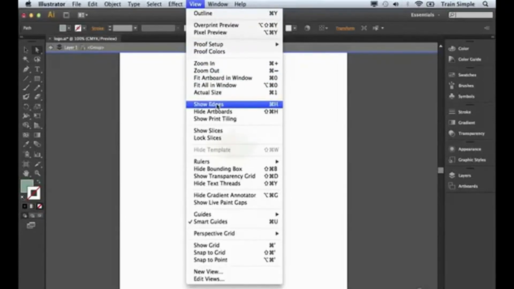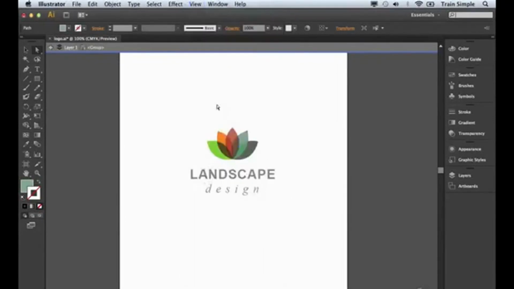So if I turn Show Edges on, you'll notice now when you make a selection, it does in fact show those edges. So that's a fairly basic option inside of Illustrator, but I did want to point out what it does for you inside the program, but also how it can be a potential pitfall if you're not aware that Hide Edges is enabled.